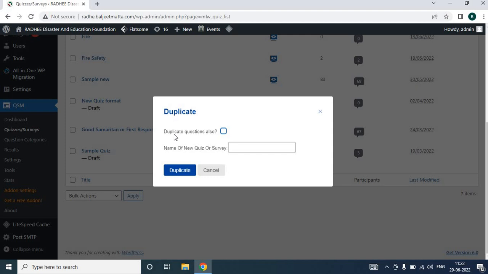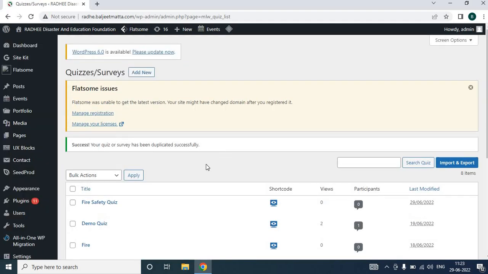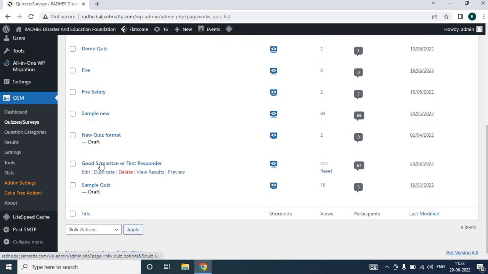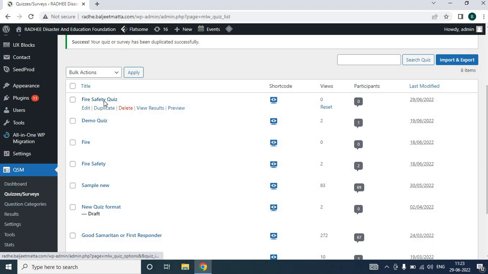All the questions in the Good Samaritan quiz would be added to the new quiz. That is not our case, because we want a fire safety quiz which has different questions. So we only want the settings. We don't want to copy the questions, so I didn't check it. I just give the name, fire safety quiz. Now I click duplicate. A new quiz will be created with the name fire safety quiz, which has the same settings as the Good Samaritan quiz.